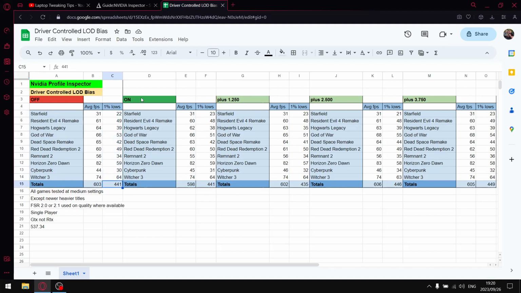When I put driver controlled load bias on, which it is by default, when I add up all the average FPS, I get to a total of 598, excuse me. And then once I add up all the 1% lows, I get a total 1% low of 441. So this was just merely switching it off, and this was just putting it back onto the default state that it is.